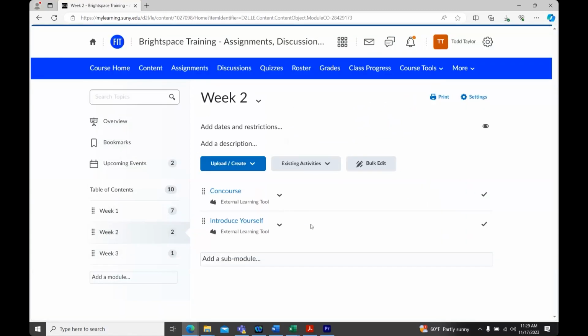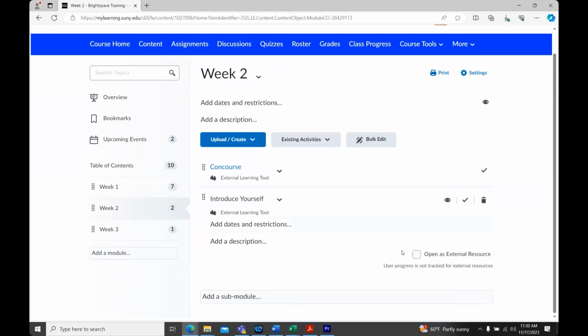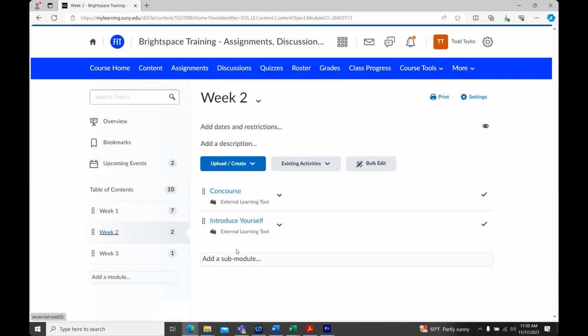As I mentioned before, with all external learning tools, I suggest a good practice is to click on the chevron and go edit properties in place, just to make sure that the open as external resource is turned off, which it has been. Now I'll click on the module again, just to refresh my page. Okay, so sometimes we wish for our external learning tools to be scored, and to score our external learning tools, especially ones which are inserted straight into a module, we need to go into that resource. So then click on the resource to have a look at it.